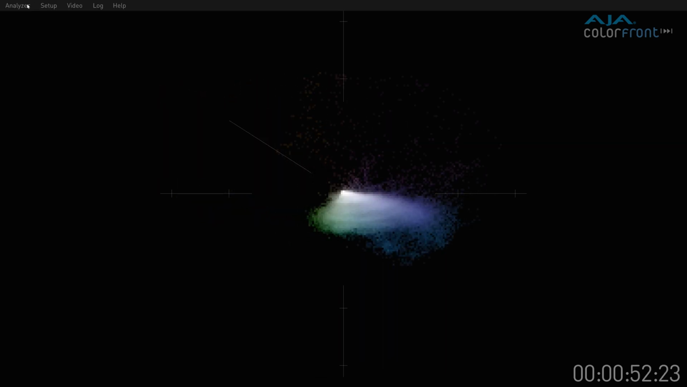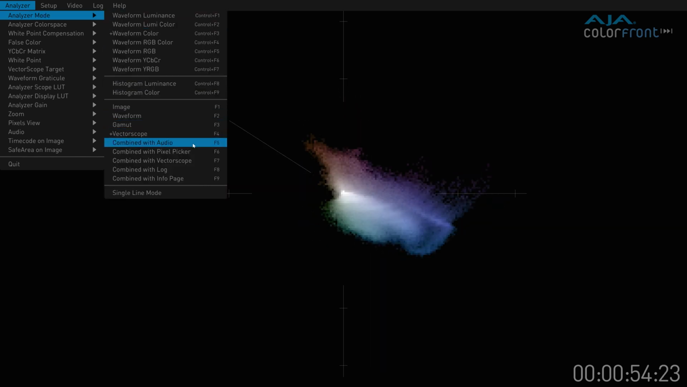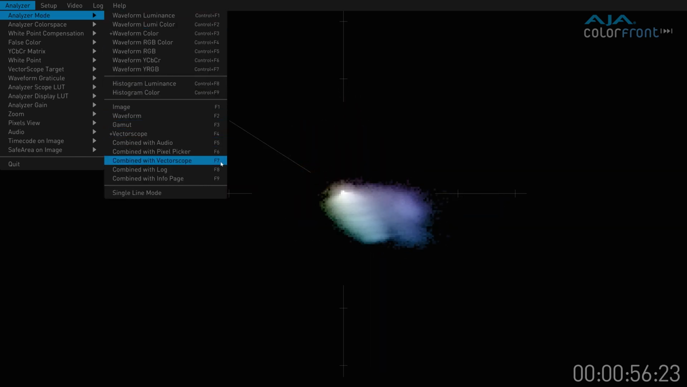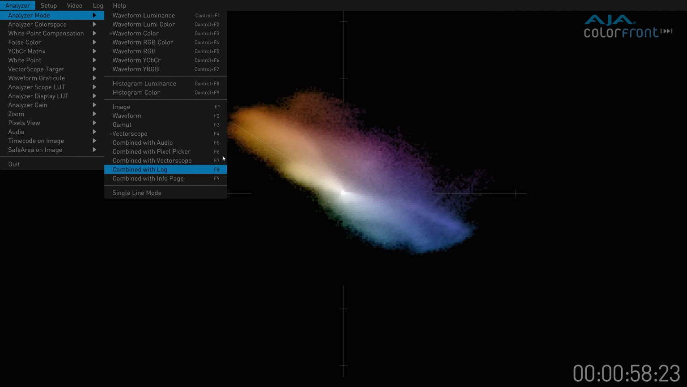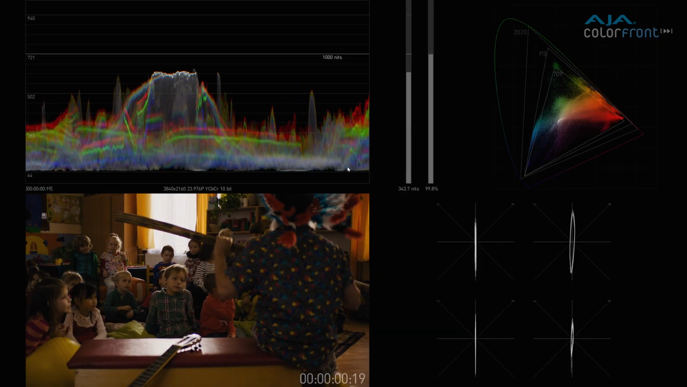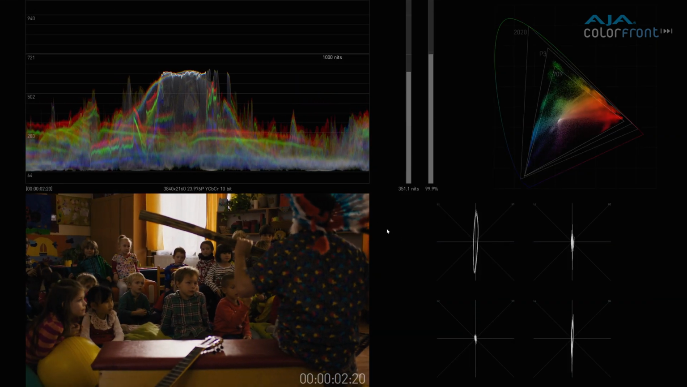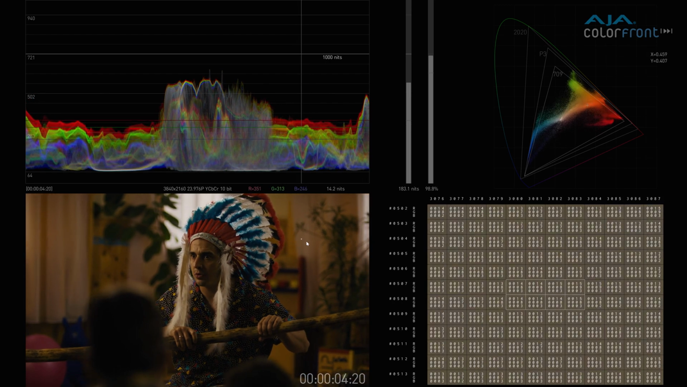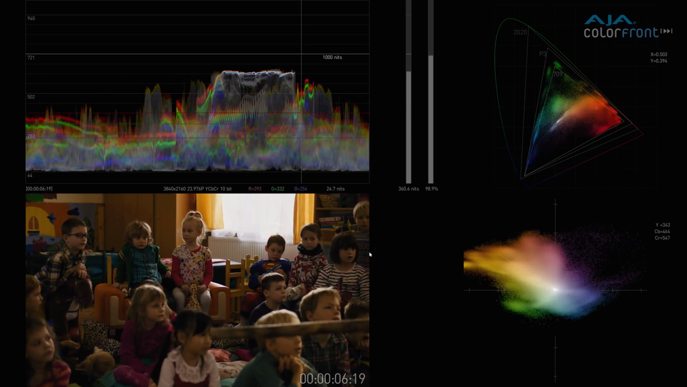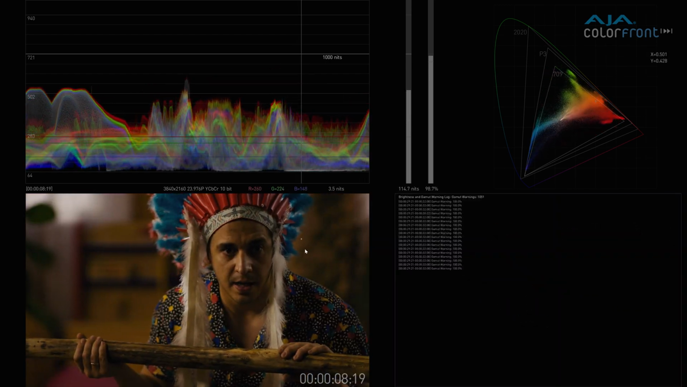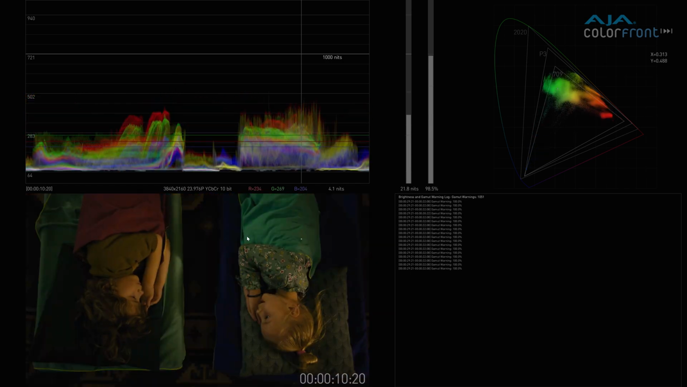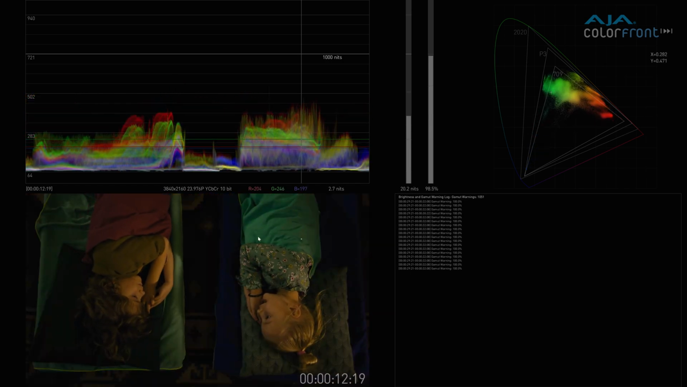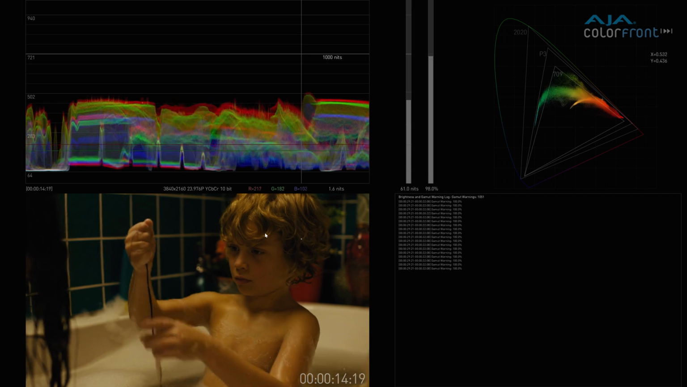All these single instruments can be placed onto one screen layout in Combine View mode. In Combine View mode, the UI can be customized to toggle between audio channels, the pixel picker, vector scope, and log views. Select one of the Combine menu items in Analyzer mode to access the Combine views or toggle through the F5 to F9 shortcuts.